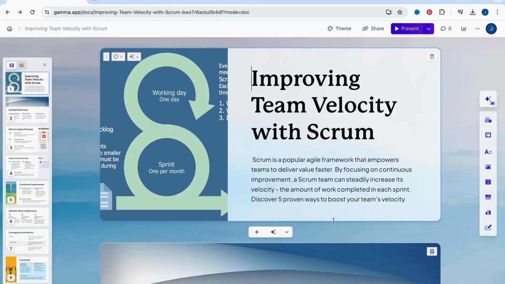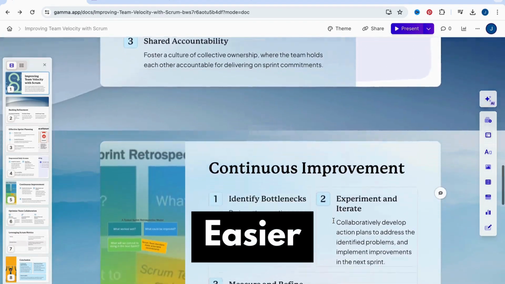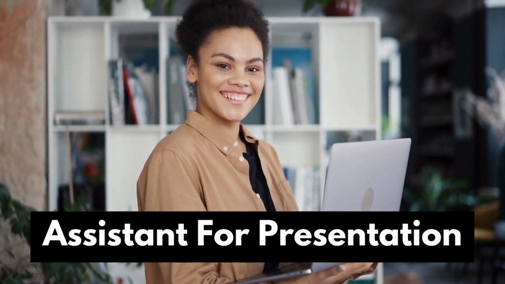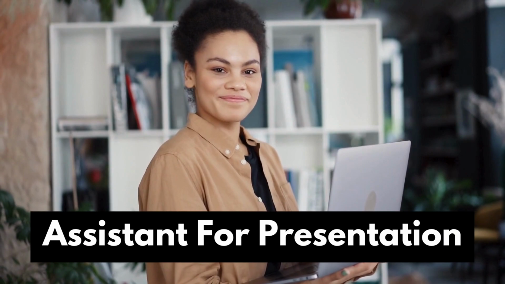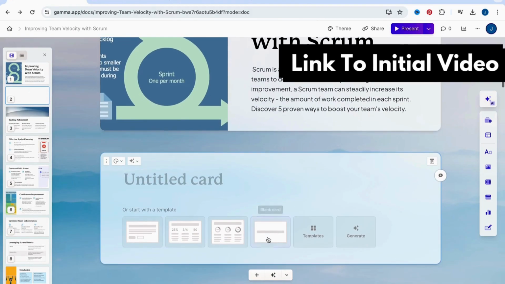That's where Gamma.app comes in. It's an AI-powered tool designed to make creating presentations easier, faster, and more intuitive. Imagine having a smart assistant that understands your needs and helps you craft your slides with precision. Sounds amazing, right? Let's add a new slide by simply clicking the plus button.